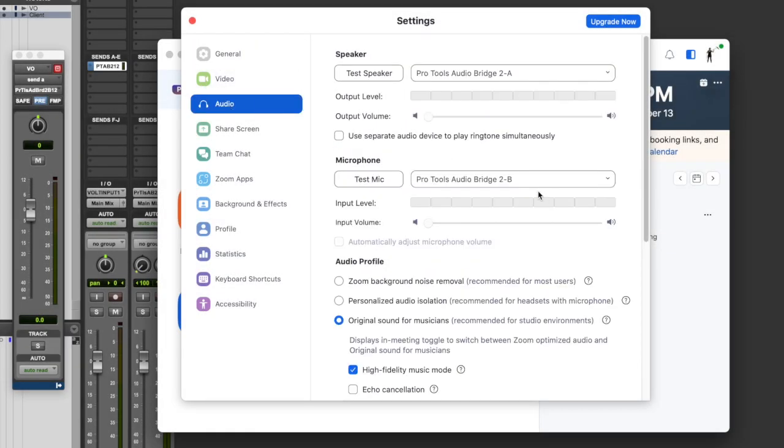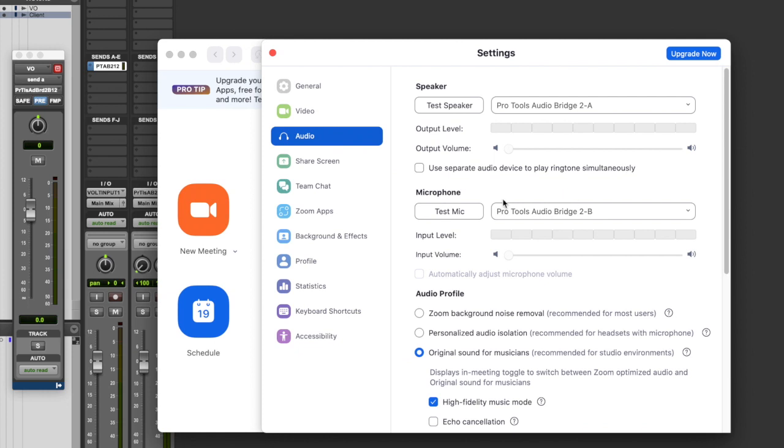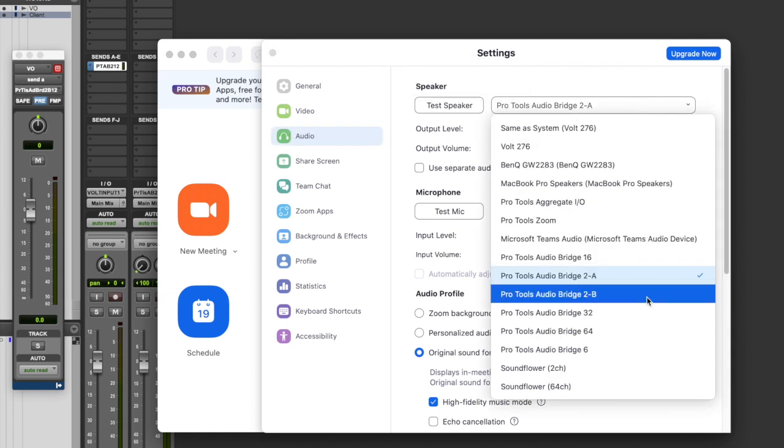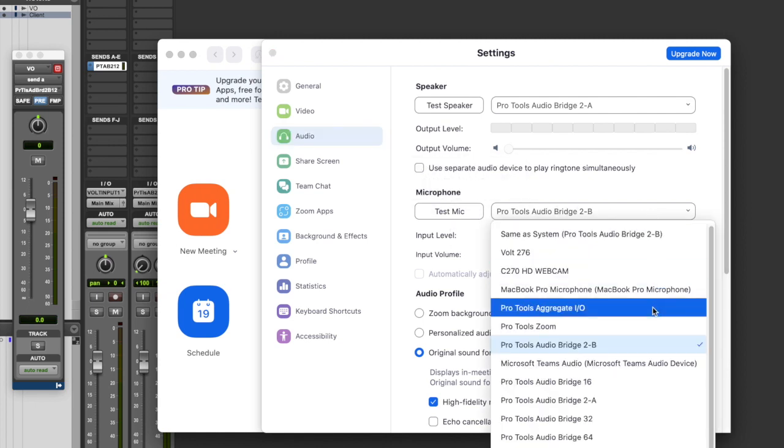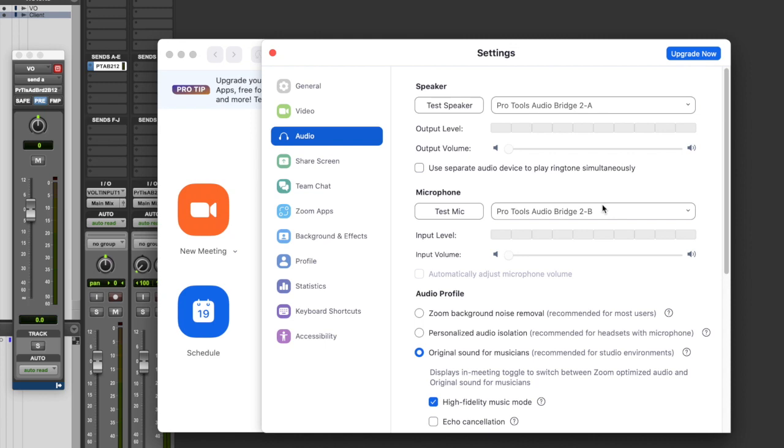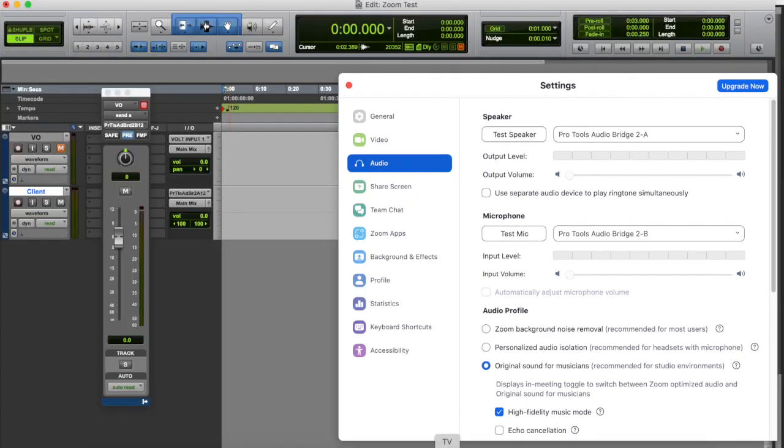Now we'll go over to Zoom. In your Zoom audio preferences, your speaker should be set to Pro Tools Audio Bridge 2A. Your microphone, Audio Bridge 2B. Great. Now let's see if everything works.